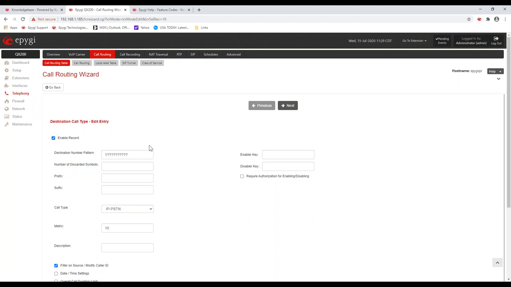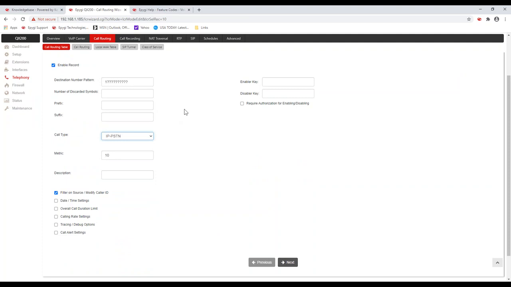All right. So here's the destination number pattern, dial 1 plus 10 digits. Your call type: you can make a call to extensions of the PBX, direct to voicemail, intercom call, SIP call. SIP call and IP to PSTN are pretty much the same. Or you can make an outbound call on one of your FXOs.